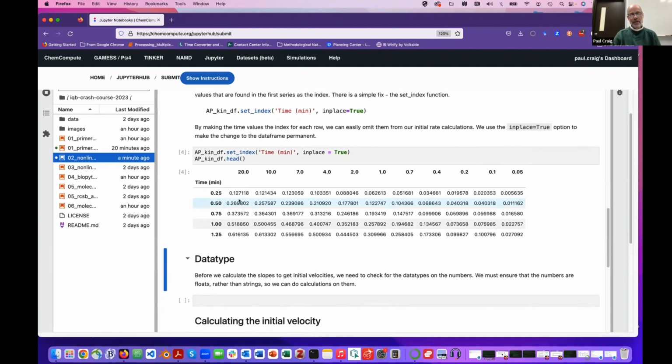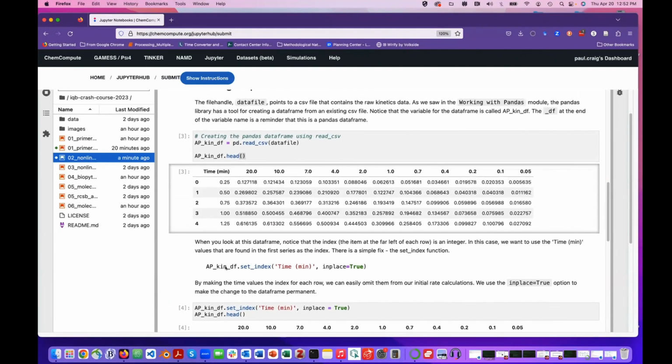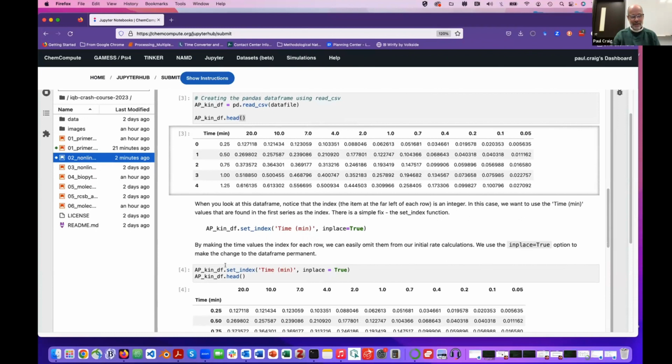Now, we want to make sure we've got the right data type in here. I mean, these numbers, for example, in this cell I'm pointing at under the 20.0, 0.127118, that's almost certainly a decimal number. I forgot what decimal numbers are called. What's a decimal number called in Python? Float. A float. Could you quickly scroll back up to the importing of Pandas and the creation of the data frame?